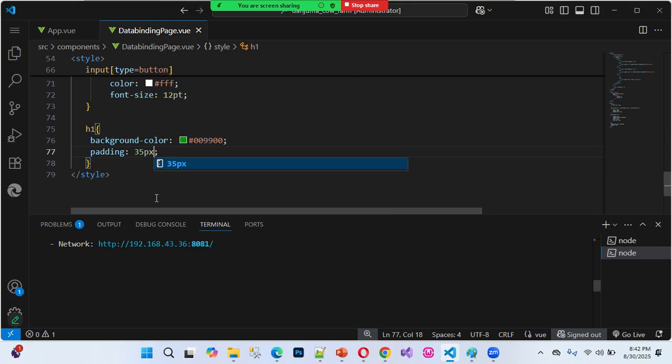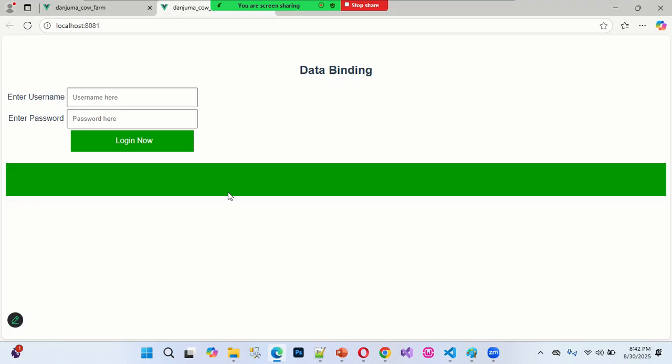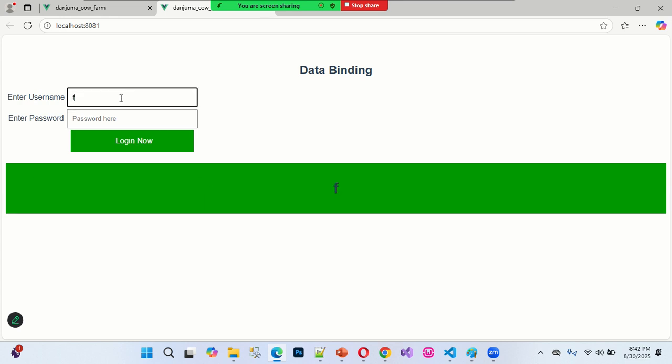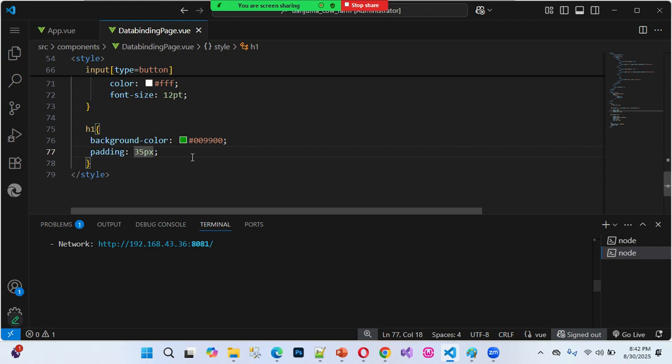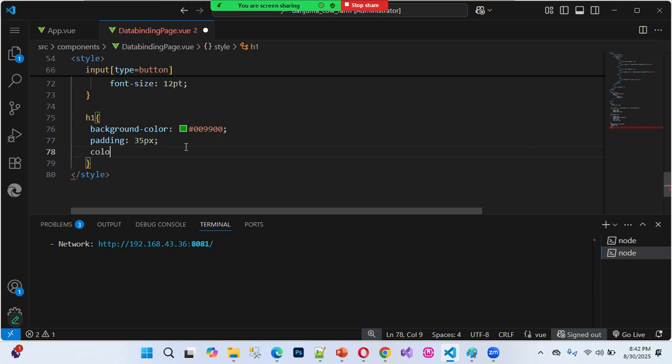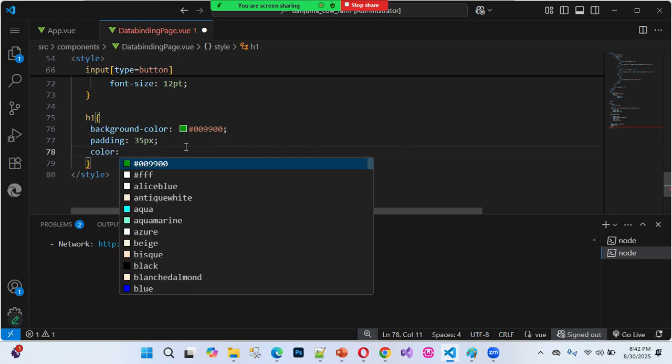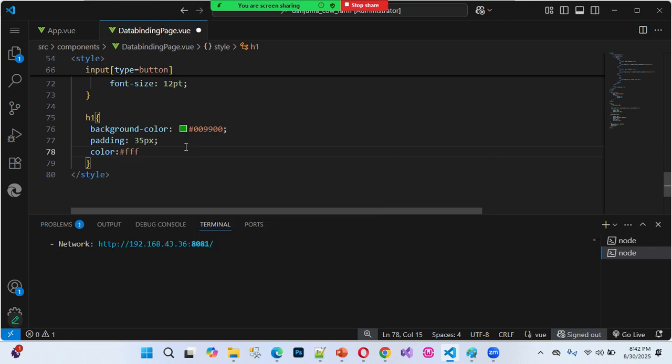So let me save this and see what I'm talking about. Can you see now? That's what the padding does. So that means this is where whatever username I type is going to appear now. So here now I say username is going to be what? From me. Can you see? So let me change the color of that one to white now. I say color, white. That's good now.